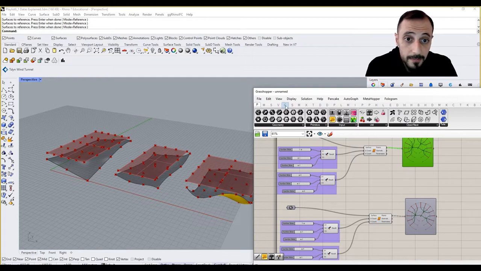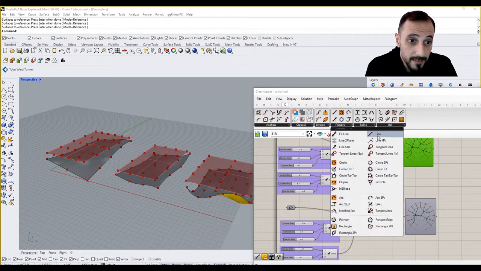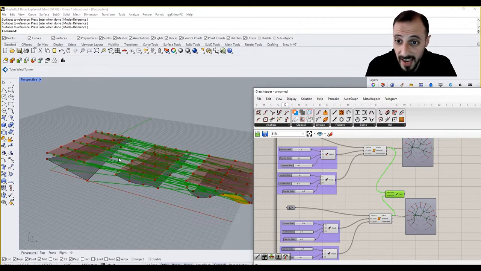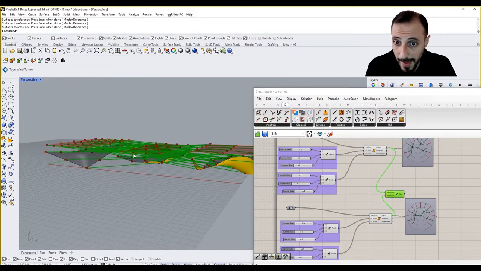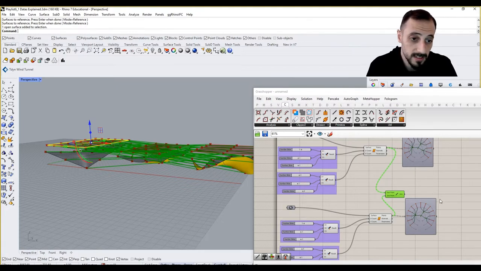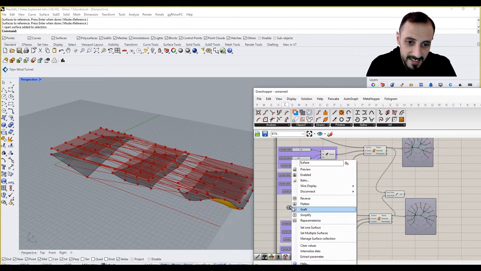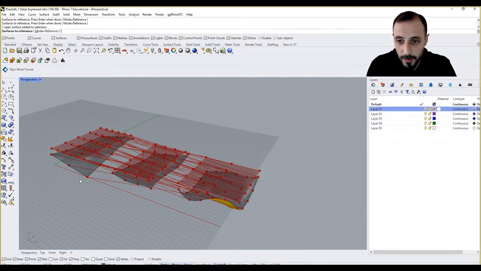However, when we come up to curve, primitive, and line, and create these two lines, you see everything is a bit problematic here. You know why? Because basically this surface wants to be connected with this one the other way, and this one, and so on and so forth. Of course, there are ways to handle this in Grasshopper itself. However, it's always a good idea to keep things ordered at the very beginning.